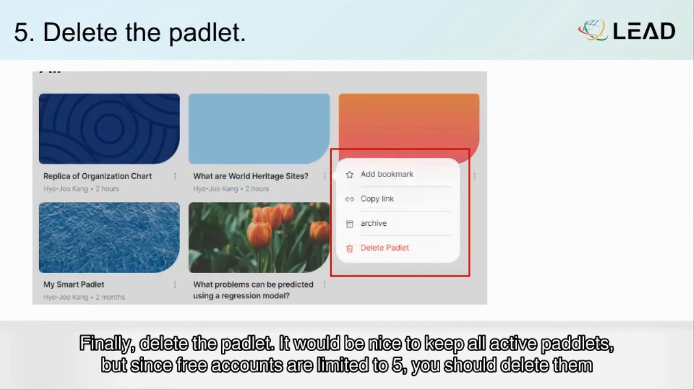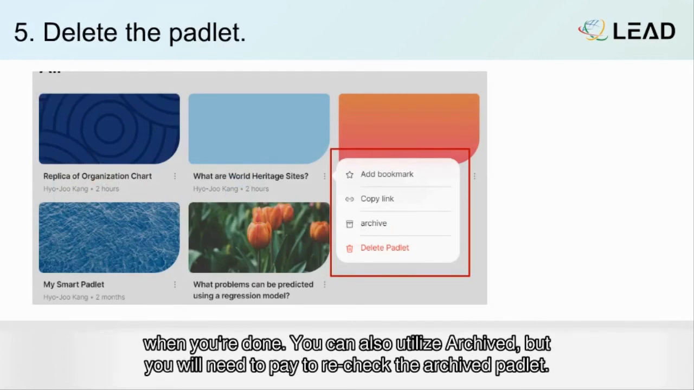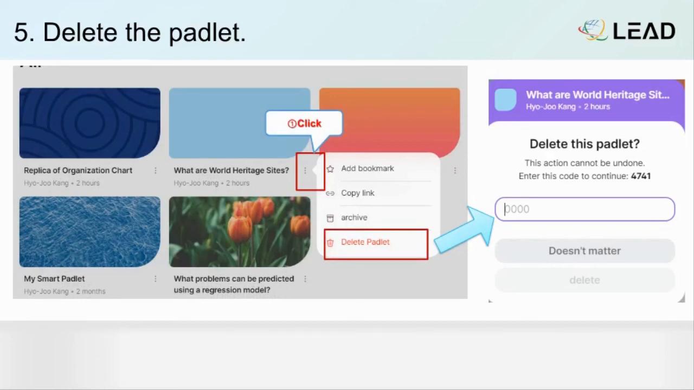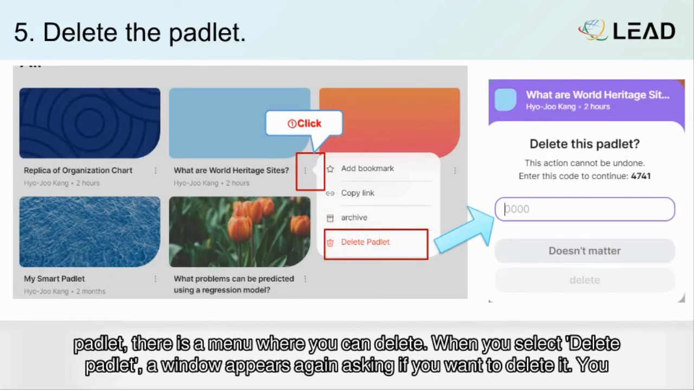Finally, delete the Padlet. It would be nice to keep all active Padlets, but since free accounts are limited to 5, you should delete them when you're done. You can also utilize Archived, but you will need to pay to recheck the archived Padlet. If you select the three dots in the lower right corner of the Padlet you want to delete from the content list on the home screen of the Padlet, there is a menu where you can delete.